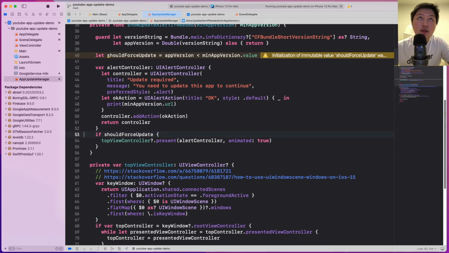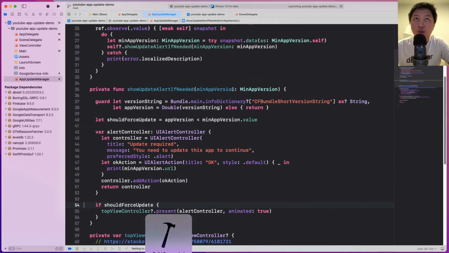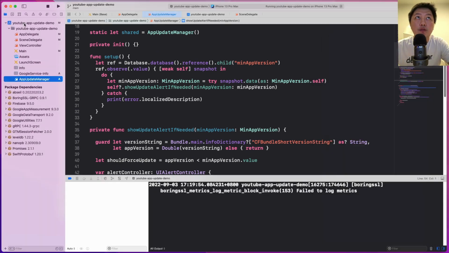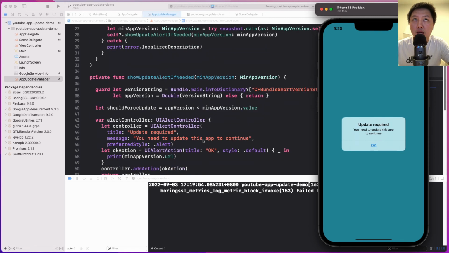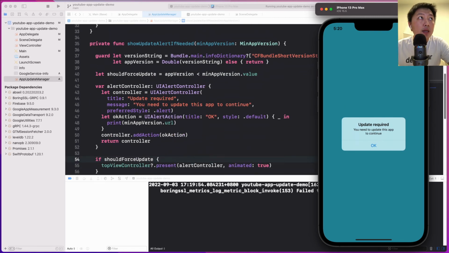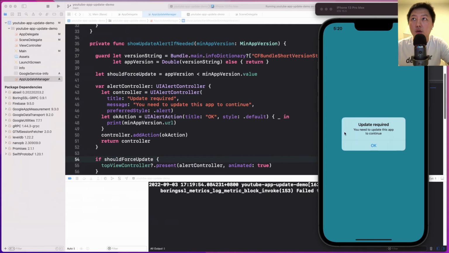All right, so let's test this to see if it's working. Okay, let's run the app over here, and then let's see what the version is. Oh, update required. You need to update this app to continue. So when I hit the OK button, I should see the URL, and I believe the URL should be youtube.com.